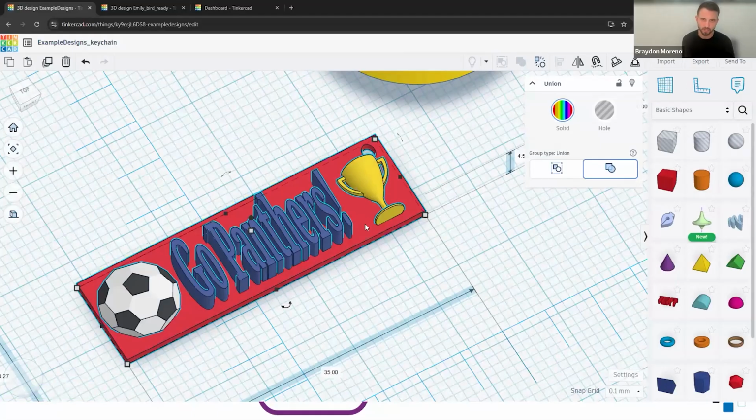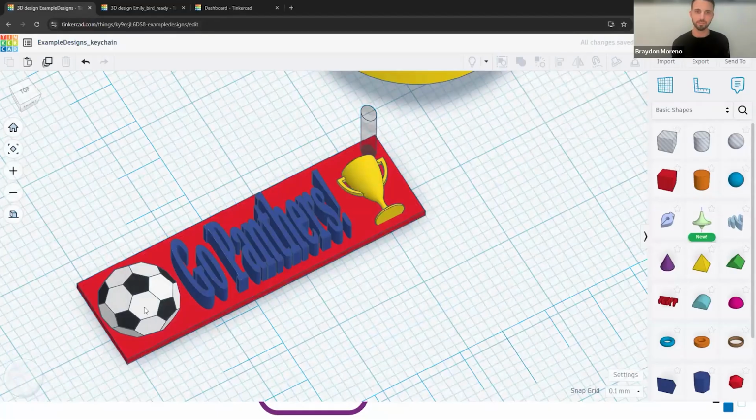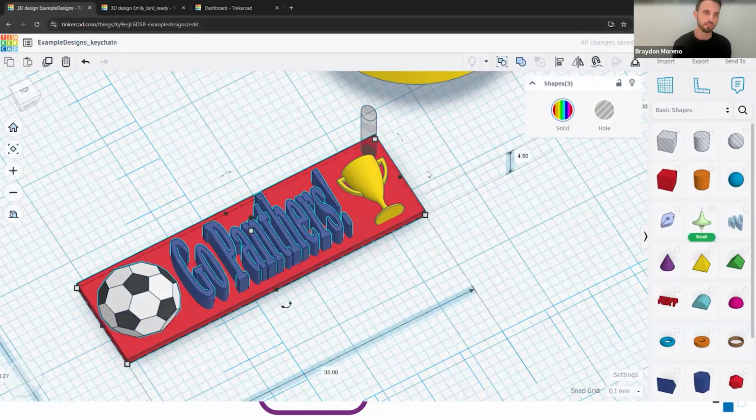Don't beat yourself up on this type of stuff. It's more just getting the models successfully printed. That's the most important thing. These are tweaks that you can do kind of over time to improve quality and things like that.